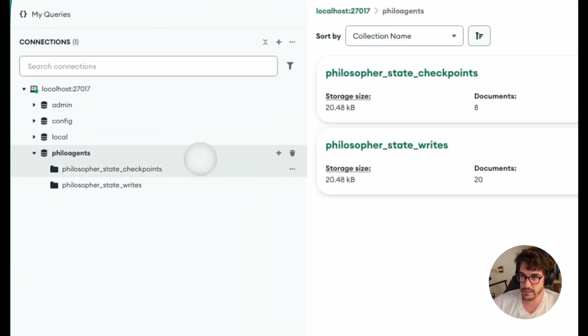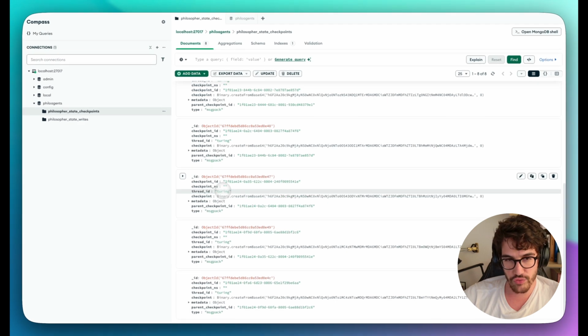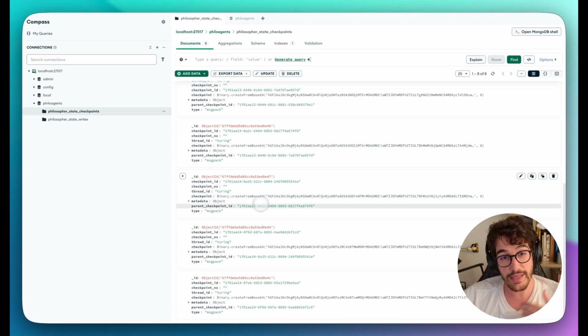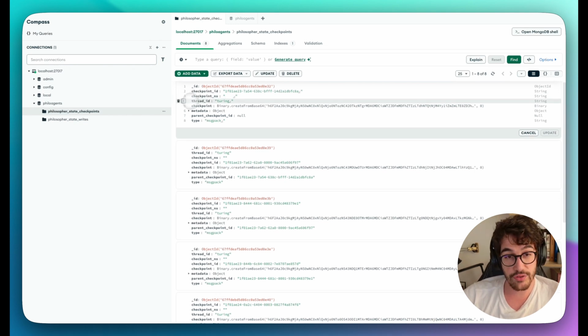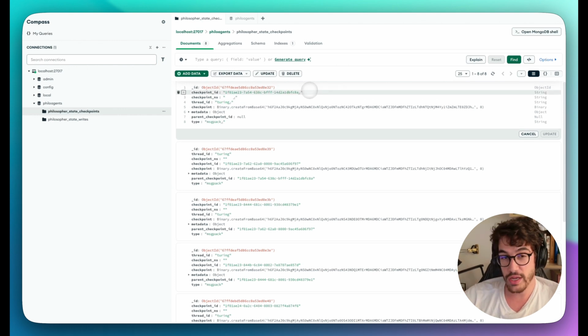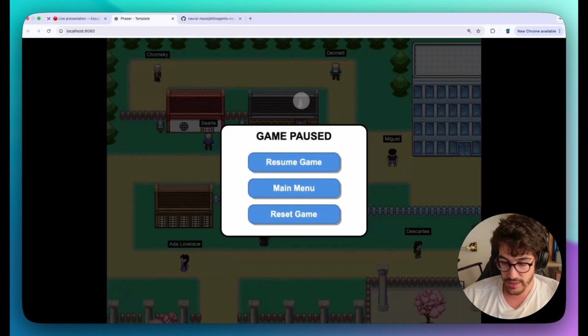In fact, if you get inside one of them, for example, checkpoints, you will see references to the thread ID of Turing. That's the PhiloAgent that we have been talking to. So this is how LangGraph is going to persist and keep track of the different changes in the LangGraph state, all right? Because of course, when we keep talking to different PhiloAgents and progress our conversation with Turing, for example, the state is going to change. And this is how LangGraph is going to keep track of all of these changes, all right? So this is everything that I wanted to show you in MongoDB.